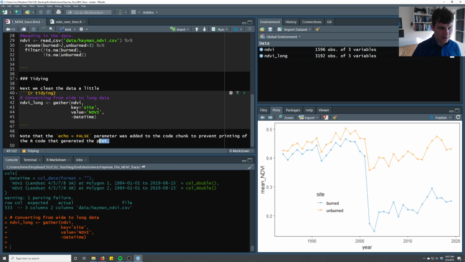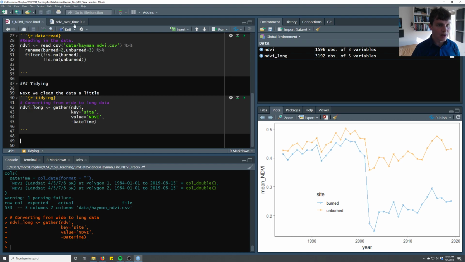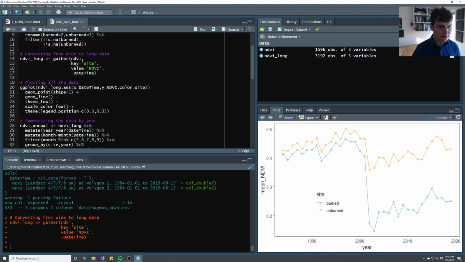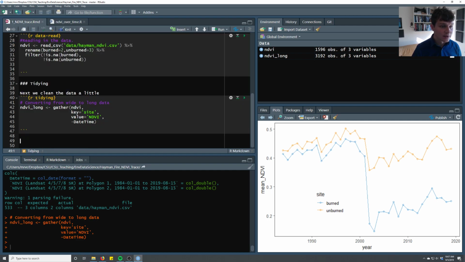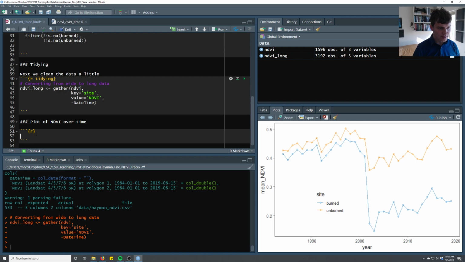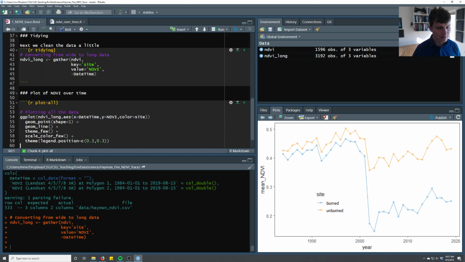Now we want to generate a plot, and we might want to describe what this plot does. So here we're just saying that this is plotting all the data. We want to plot all that data, but we've run out of chunks that were already in there. So we want to say plot of NDVI over time. And we want to just go ahead and say plot all, because this is going to be all the data. And inside, we want to paste that code that we just copied.